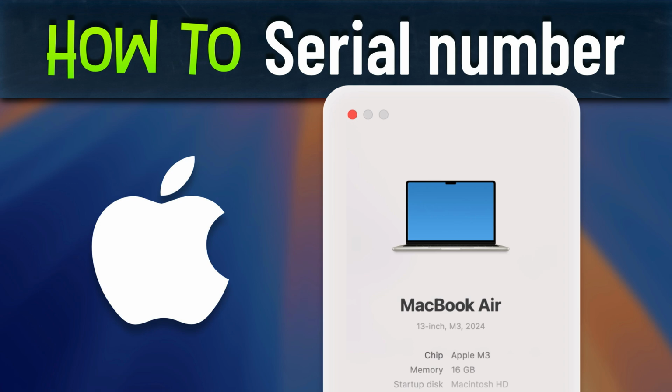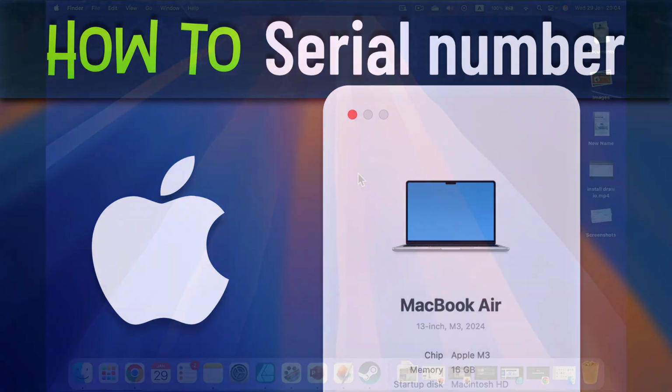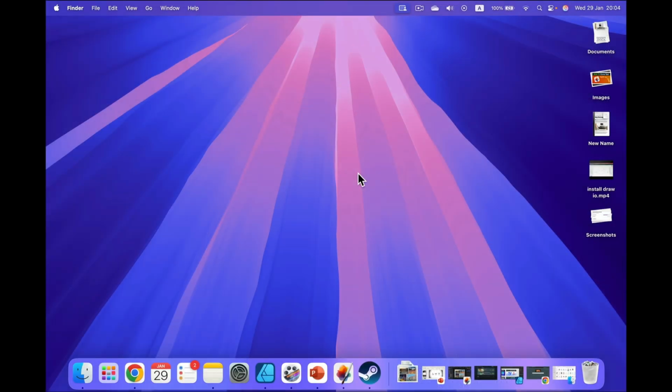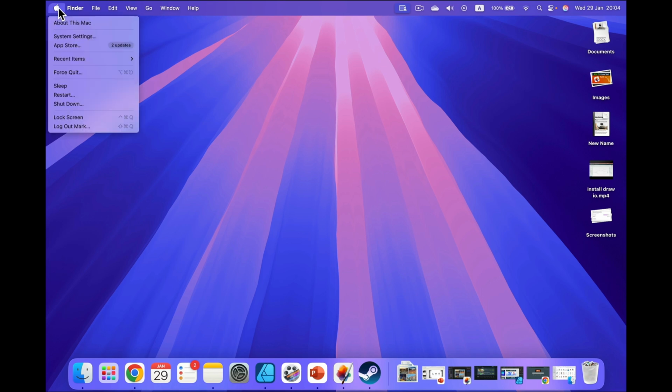Let me show you where your MacBook serial number is. Simply head to the little Apple logo at the top left corner over here. Click on that and the very first option is About This Mac. So click About This Mac.